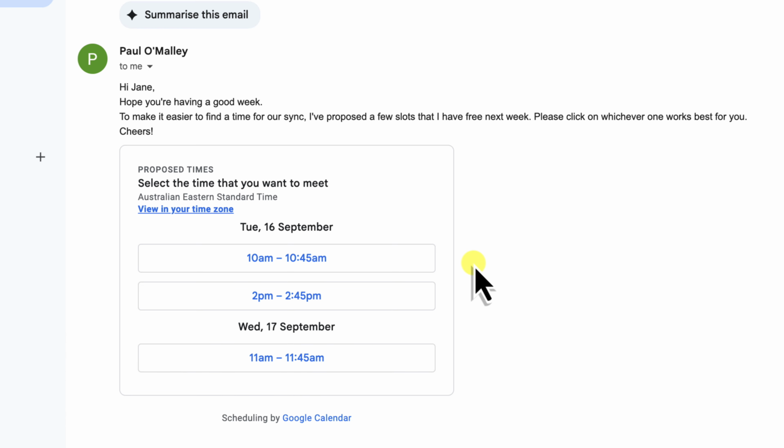A huge benefit here is that Gmail automatically displays these times in the recipient's own time zone. This is an absolute lifesaver if you're scheduling with people internationally, as it completely removes any confusion about time zone conversions. All they have to do is review the options and click the one that works best for them. So let's imagine Jane, our recipient, is free on Tuesday at 2 p.m. She just moves her mouse over that option and clicks it.